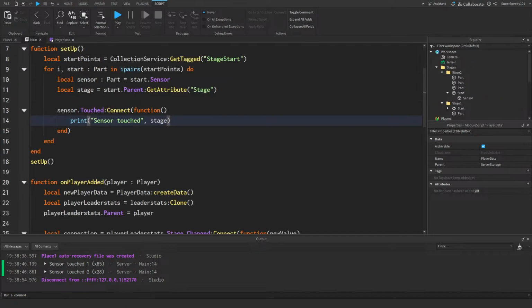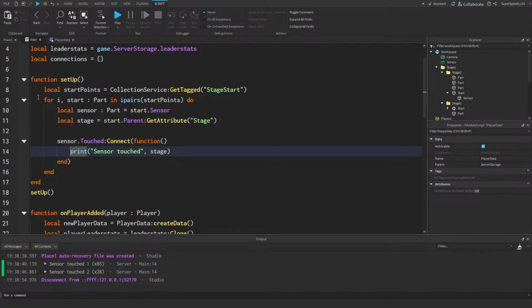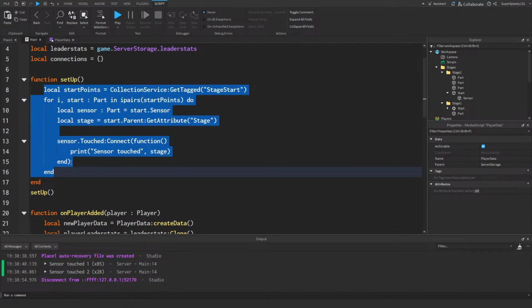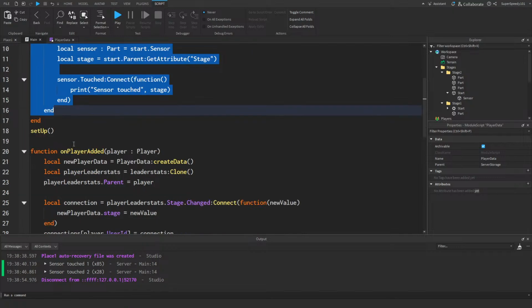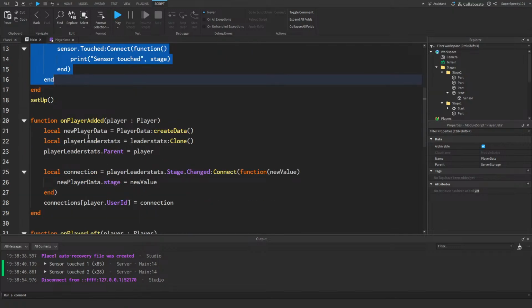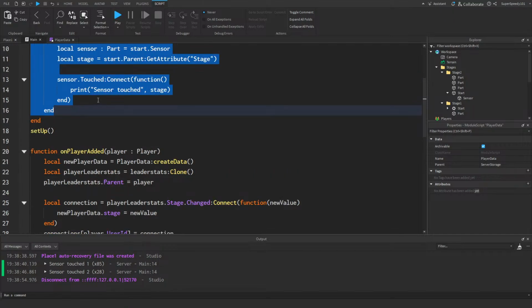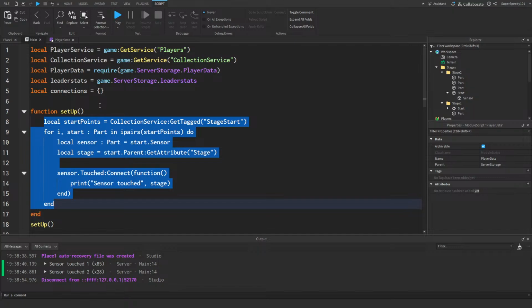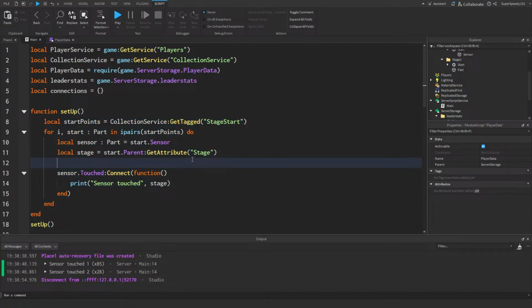update the player stage. Now, in this code block here, we don't have access to the player data yet. So how do we get it? Well, we just have to look up the player that touched it and get the stage leader stat that's inside the player object. To get the player object, we need to find out which character touched the sensor.